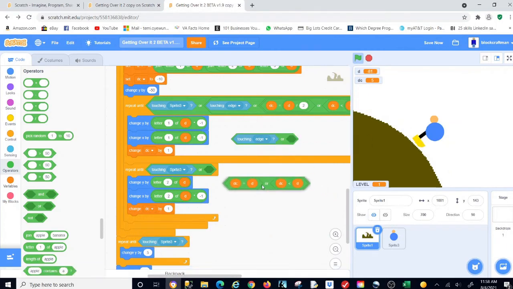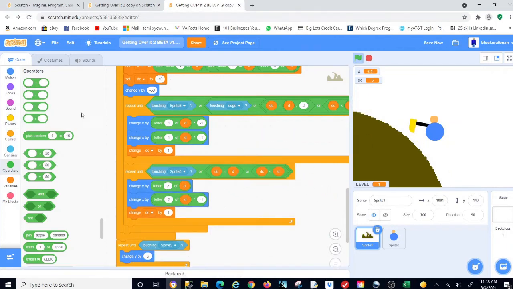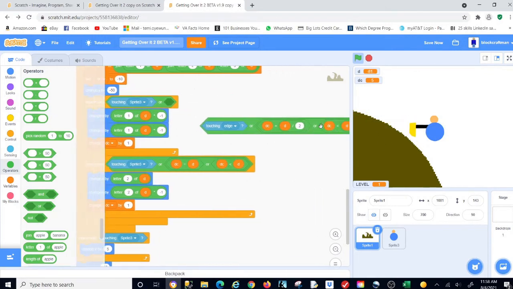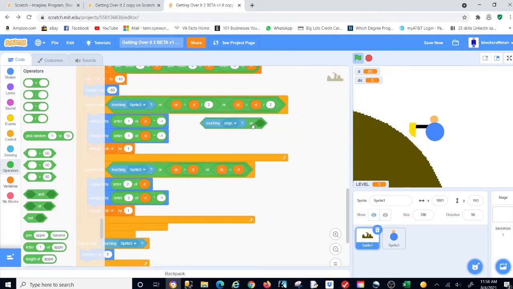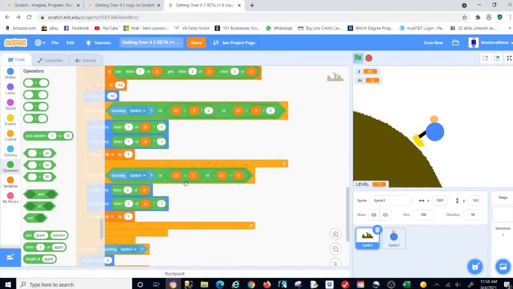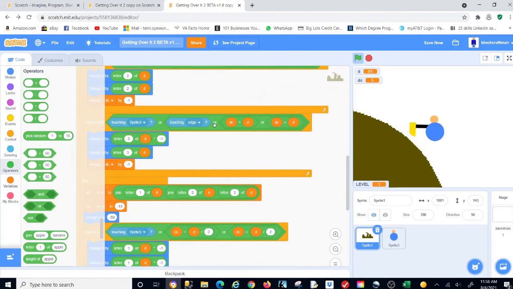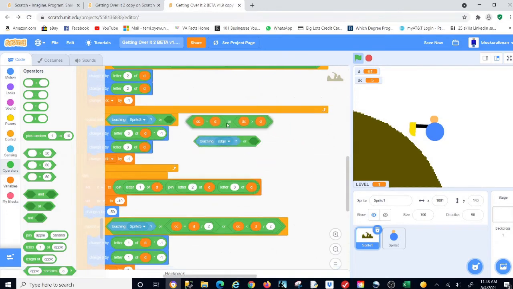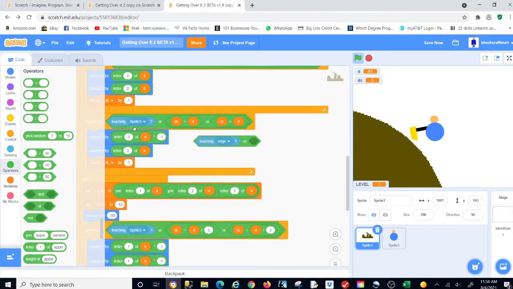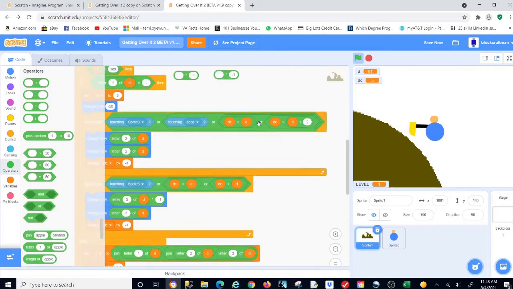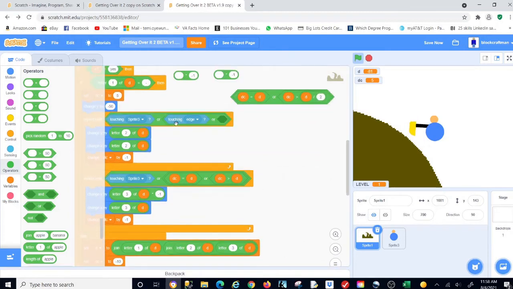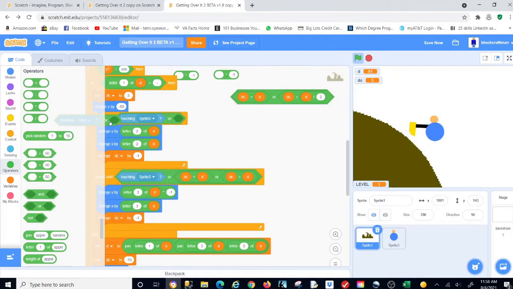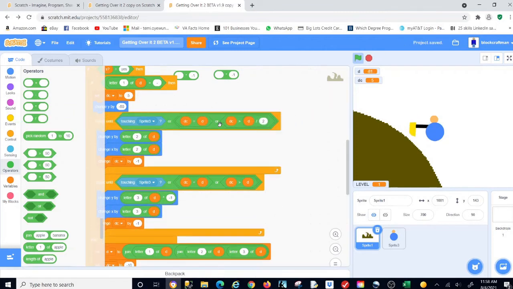Take out the touching edge part, because it actually is touching the edge. So that is the problem. Because you see that it's touching the edge, so it repeats until it is touching the edge. So take that out, all that, and then now it should work.